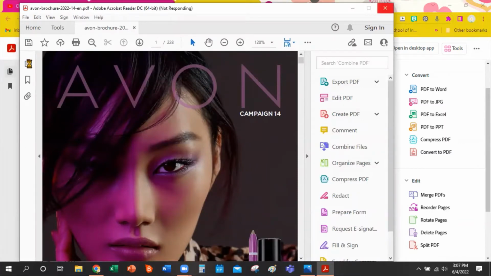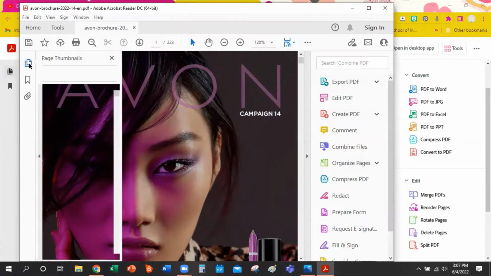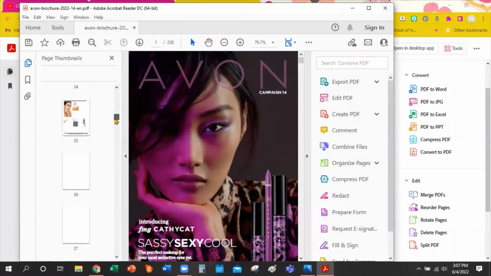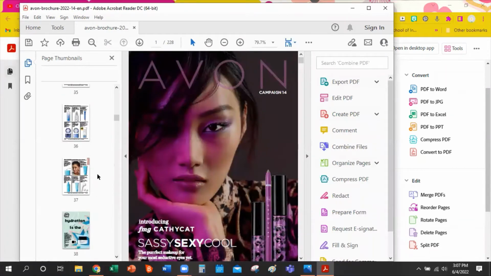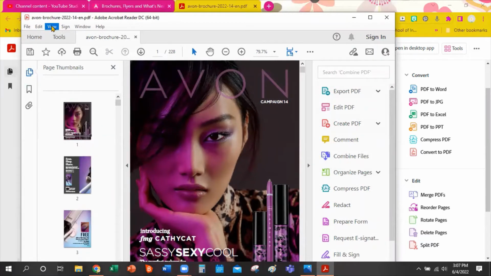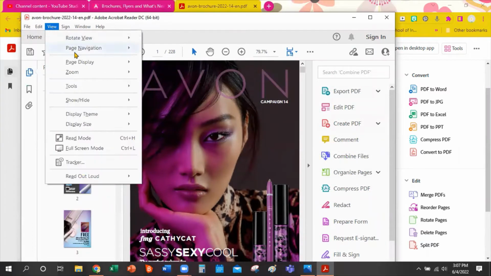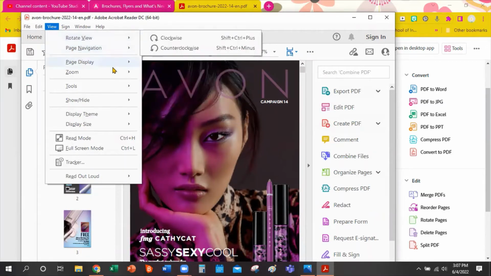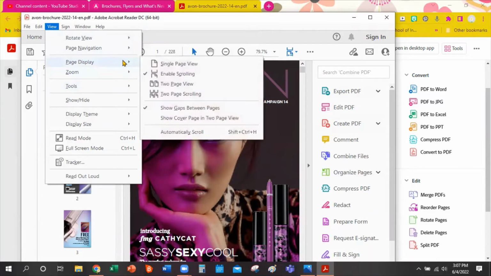So if you click on that little icon right there, it's going to show you thumbnails of all of the pages, and you can decide which page you want to look at and quickly jump to it from there. In the desktop application, you also have some other options for viewing. If you go to the view menu, you can choose whether you want to navigate to the pages this way. You can rotate the view, and you can decide how it's showing.